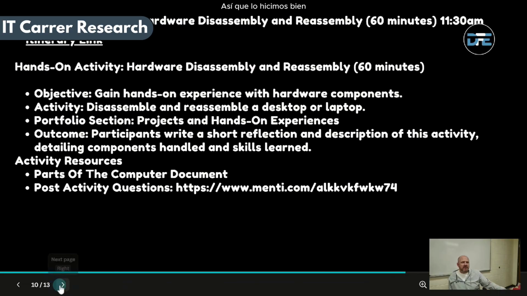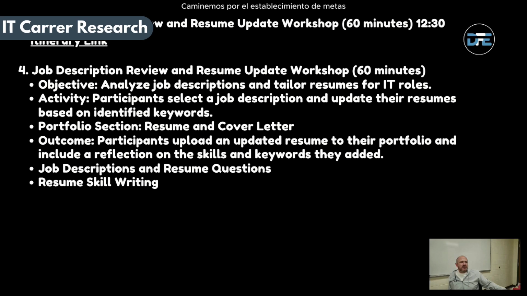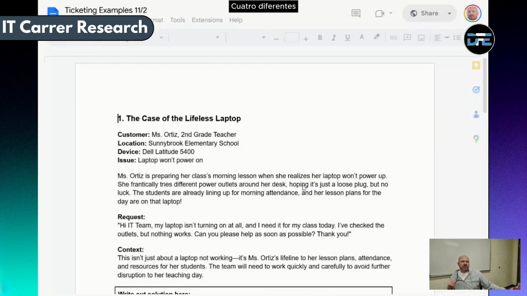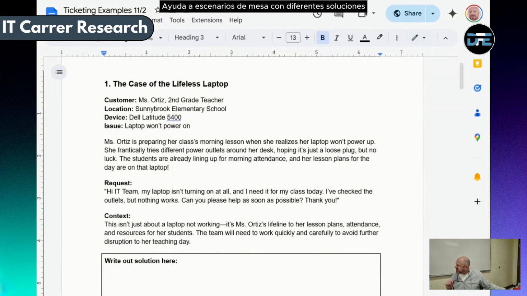So we did that hands-on. And our final piece is let's walk through the goal setting. So back on this document, we don't want the resume skill writing. Oh, before we talk about goal setting, we can do this in class too. I created four, and this is stuff that you can look at on your own at home if you're interested in checking stuff out. This is an IT ticketing scenario. So basically four different IT help desk scenarios with different solutions.